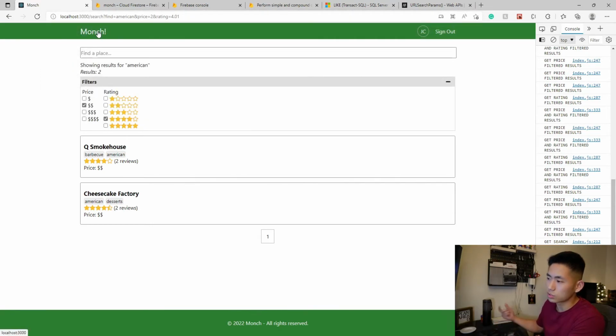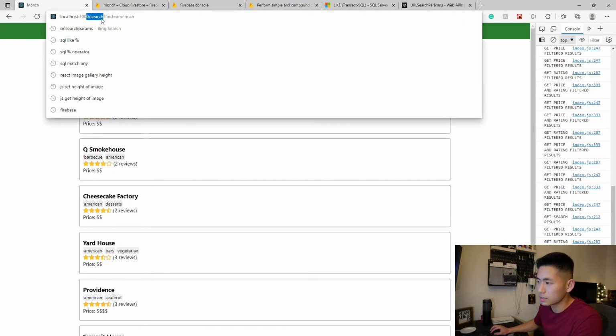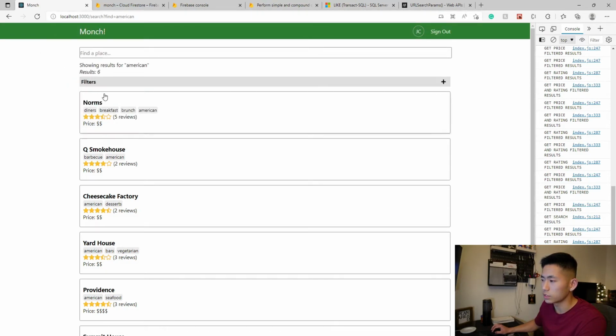So anytime a user searches for something, right here you'll notice that this is the path name. This is the original path name, and then anything after a question mark would be considered a query string, just to filter through results more specifically. And the initial search is just American, and that would be either a name or a category.